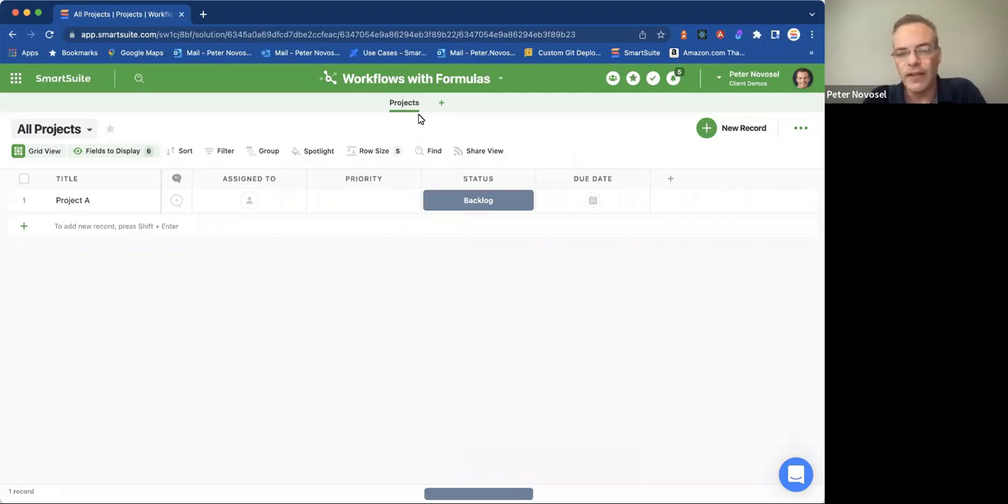So what I've done here to get us started is I've just got a brand new solution. I renamed the default app projects, and we're going to create a project workflow where we're going to have projects and tasks, and we're going to use some formulas to figure out where we're at in the process. To get us started, let's just add a few project records. And here I've just got the standard assigned to, priority, status, due date.